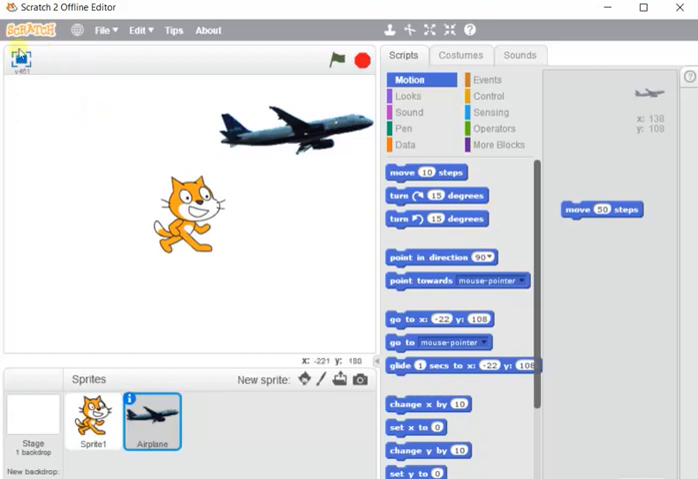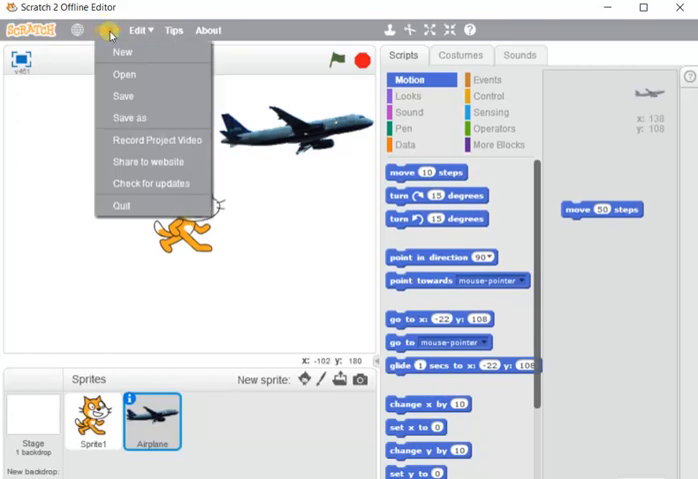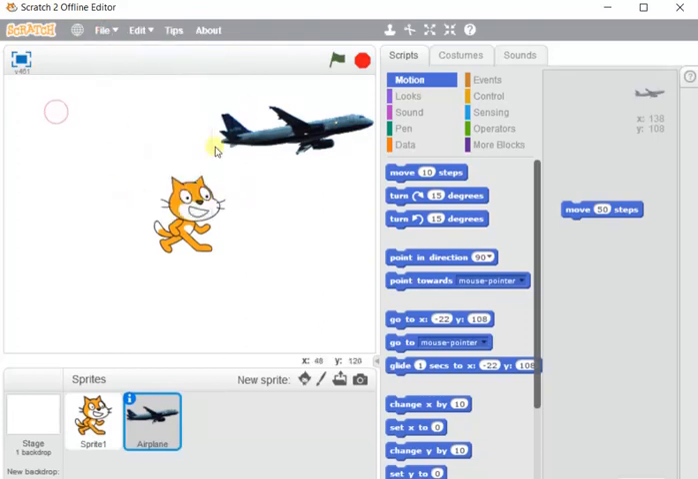By default, when I open Scratch, a file is automatically created for us. Now if you want to create another file, then you have to go to the file menu in the menu bar of Scratch. Then you have to click on New. But before that, the existing file should be saved. Whatever work we have done here must be saved.